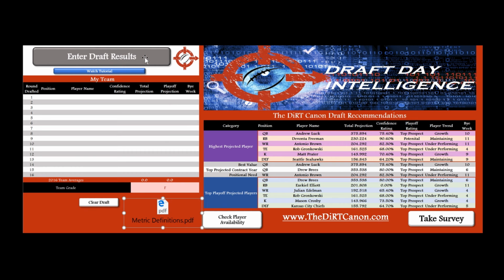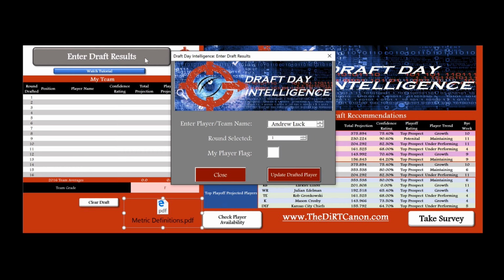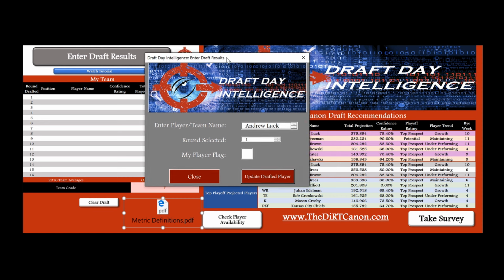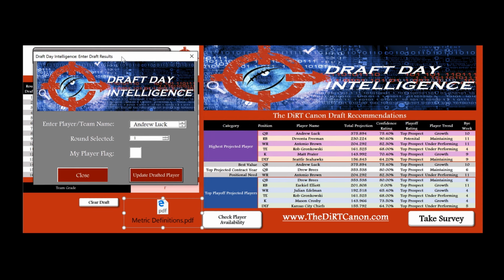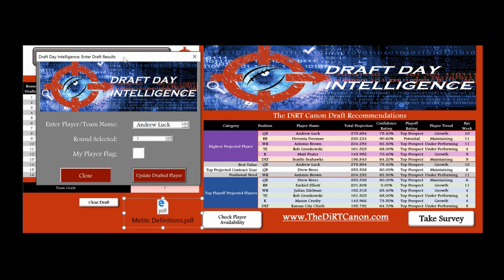During your draft, you can simply come in, click the Enter Draft Results button. Up will pop a form for you to enter some information. You can slide this around. I'm going to move it over here just so that you can see what happens in the recommendation section as we enter some folks that are listed in our projection sheet or recommendation sheet.